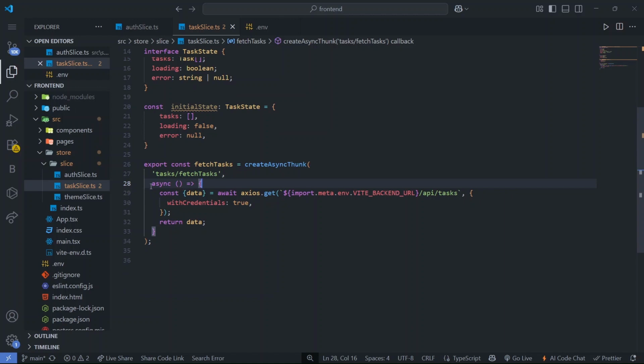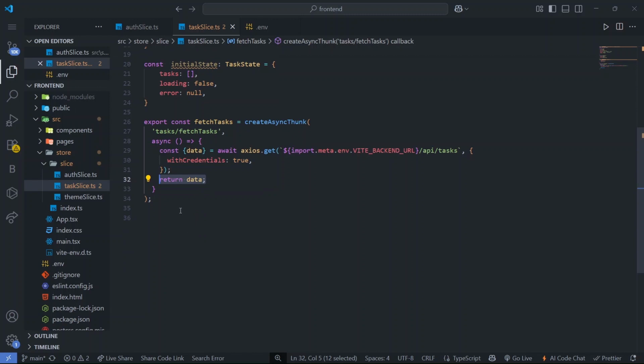Then after that we perform the async operation, right? When we are fetching, we are on the dashboard, we are showing tasks, not creating tasks, so we don't need any input from the request body. So no need to give any input here. Then we just fetch with axios.get from the backend URL and the API tasks, so it will get all the tasks for the logged-in user, and that user can get the data of all the tasks.